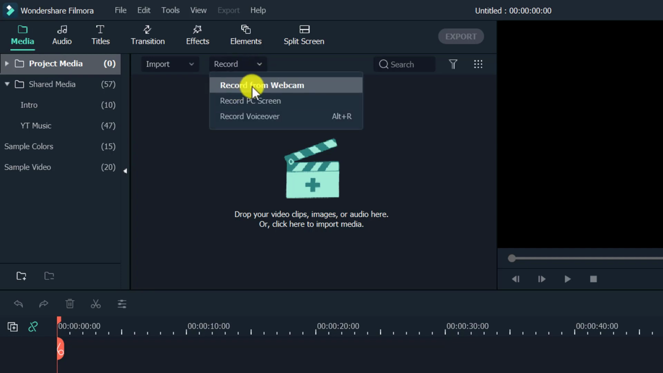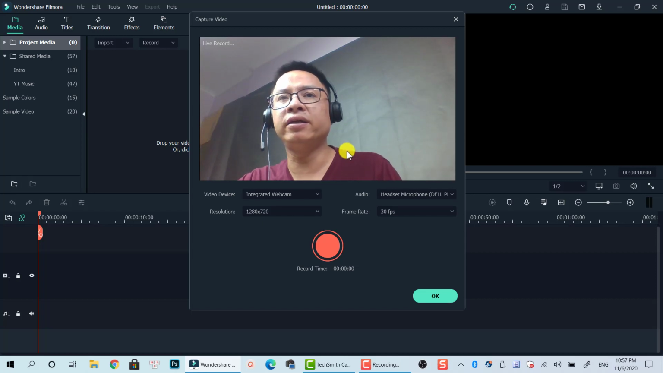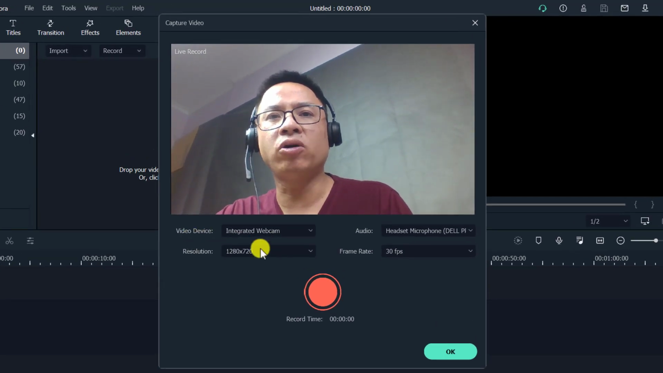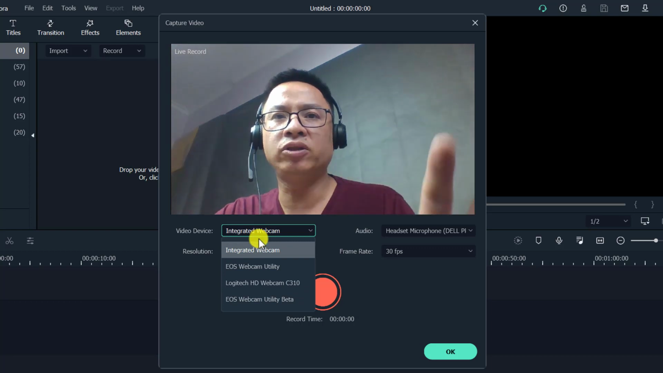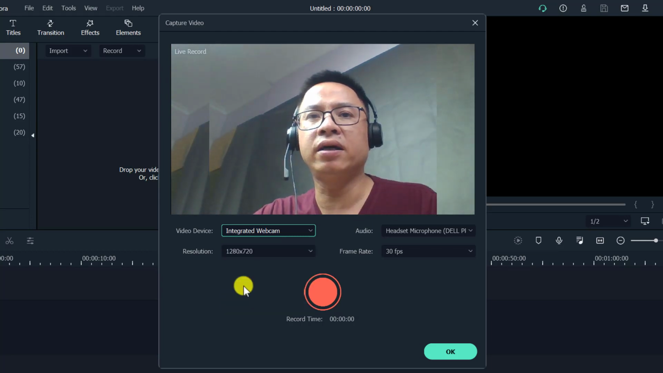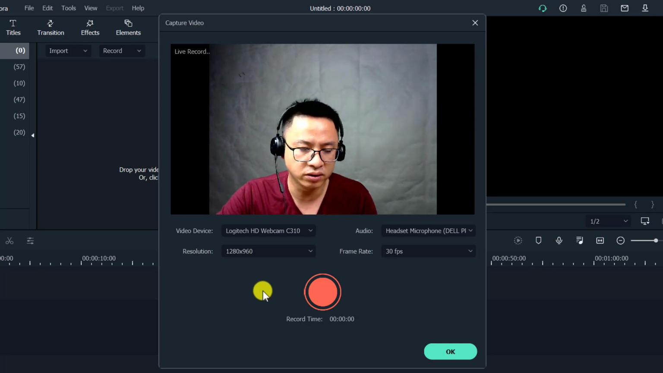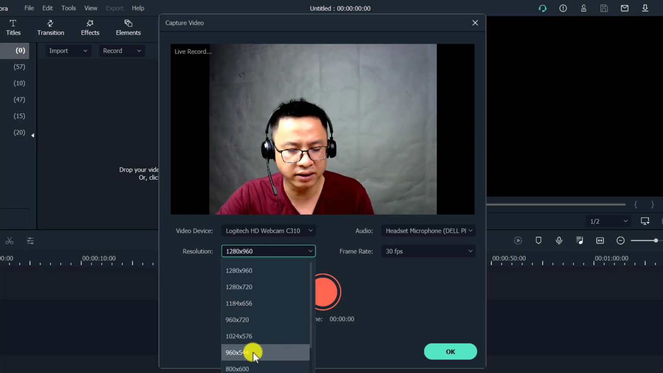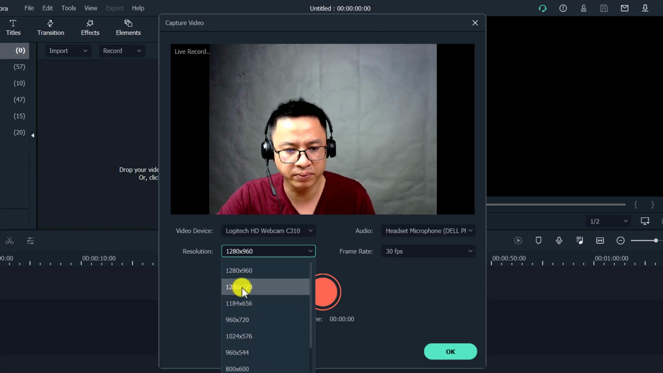You can start with recording from webcam first. Let's click on that. Okay, so here is the webcam recording function in Filmora 10. So you have some options here. Firstly, the video device, which is the webcam you are going to use for your recording. This is a built-in webcam on my laptop, and I have some other webcam here. For example, the Logitech HD webcam, I can select it. It's a USB webcam. So this is the webcam that I'm going to use. For the resolution, you can select different preset resolutions right here. For example, we can go with 720p here.